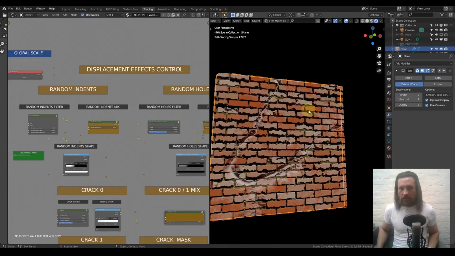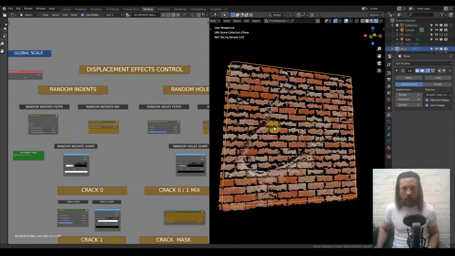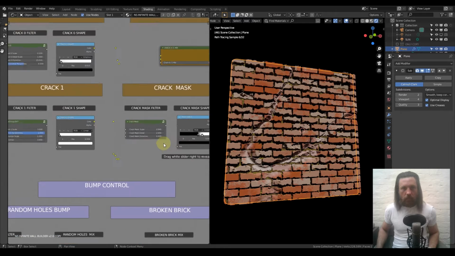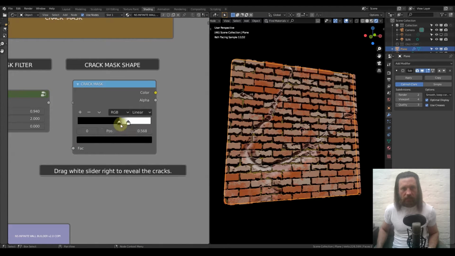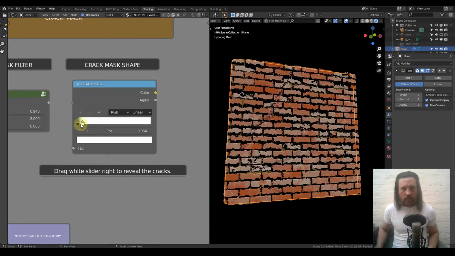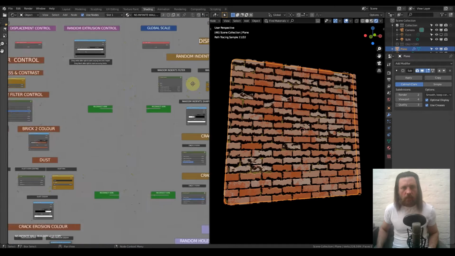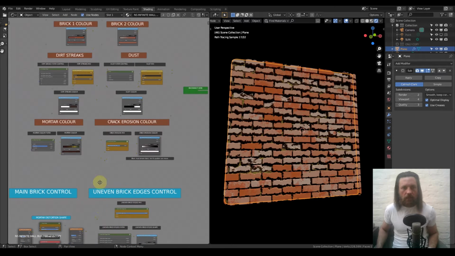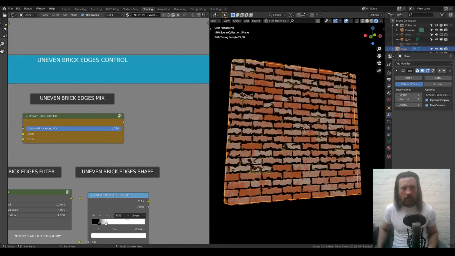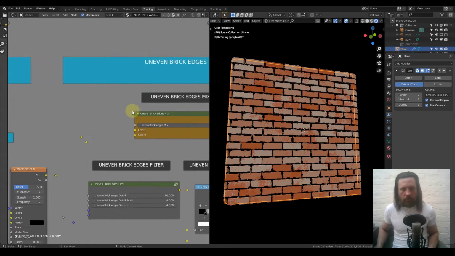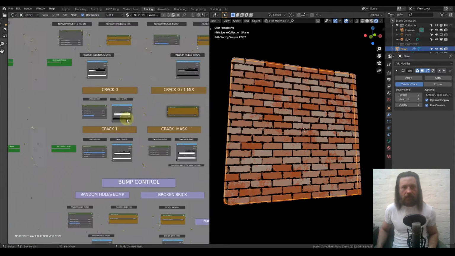So, displacement effects. Again, this requires subdivisions either on the plane itself or with a subdivision surface. This one is currently set to 4 in the viewport, which seems to be working okay. So let me first hide the cracks, because they're always active. I'll talk about that when we get there. I'm also going to turn off the dodgy bricks because I just want a nice clean wall so that we see pure displacement. Alright, we're ready.